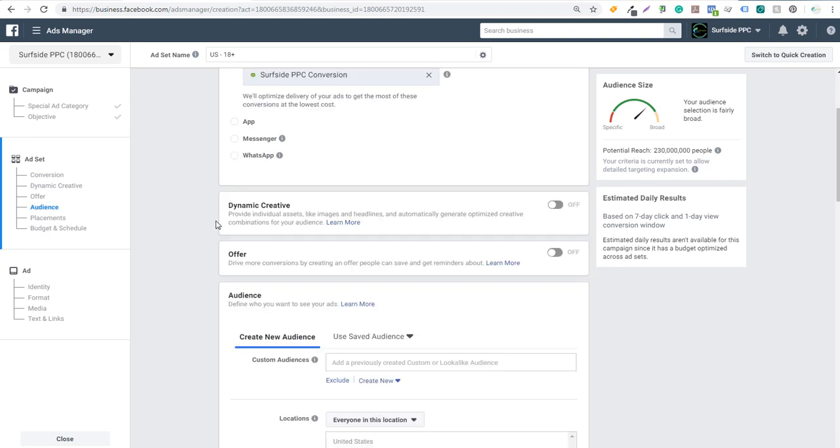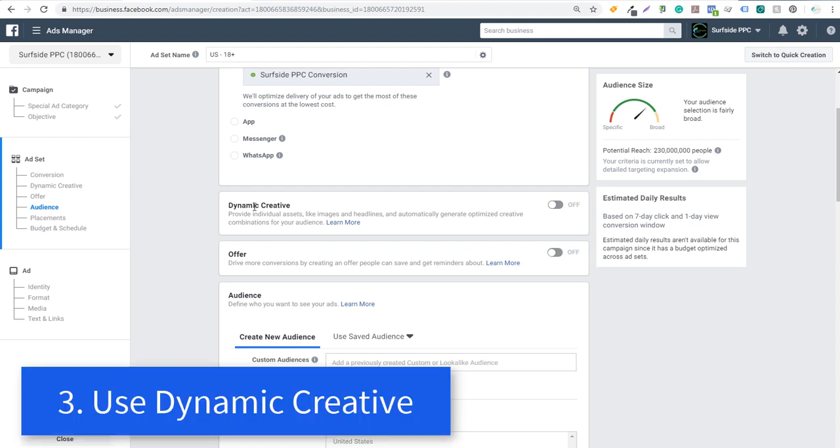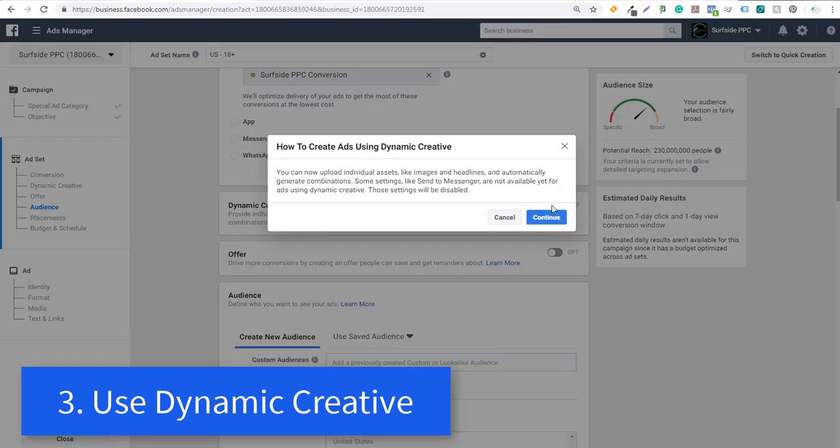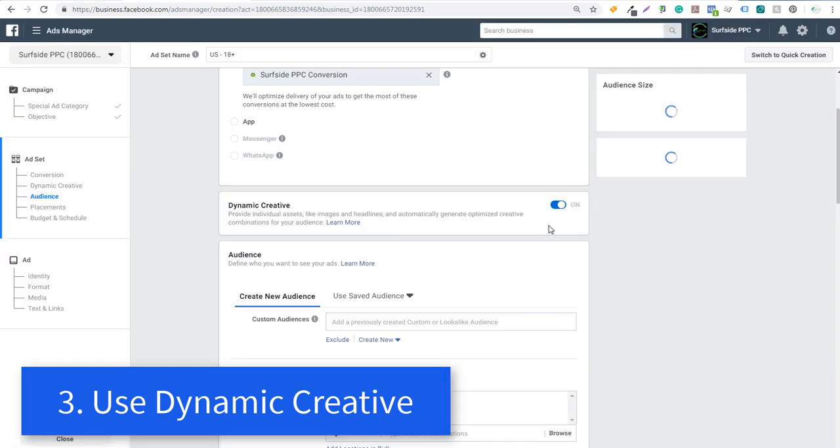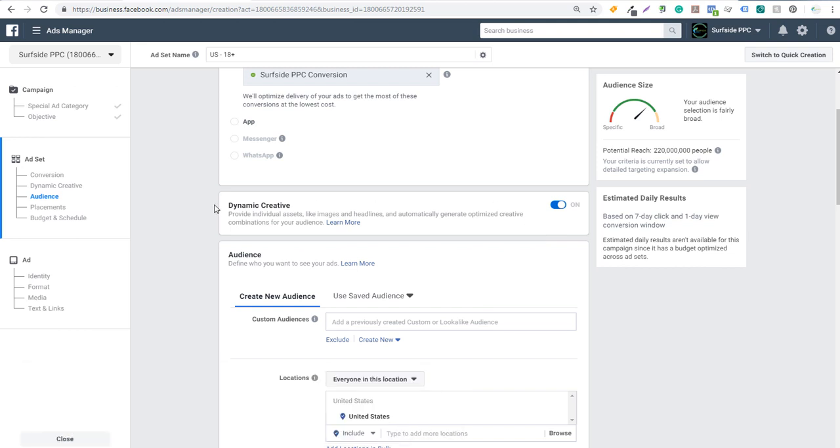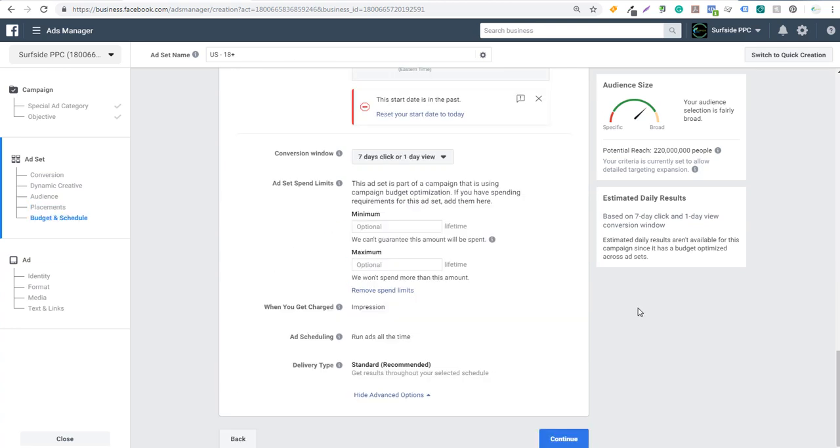Okay, now number 3 is going to be to use dynamic creative. So all you need to do as you're setting up your ad set is you're going to see dynamic creative as one of the options here. So you're just going to select it to on. You can click on continue here. It's not available for every type of campaign, but if you're running a conversion campaign or trying to drive traffic, then you can use dynamic creative. And we're going to scroll to the bottom. We're going to click on continue.